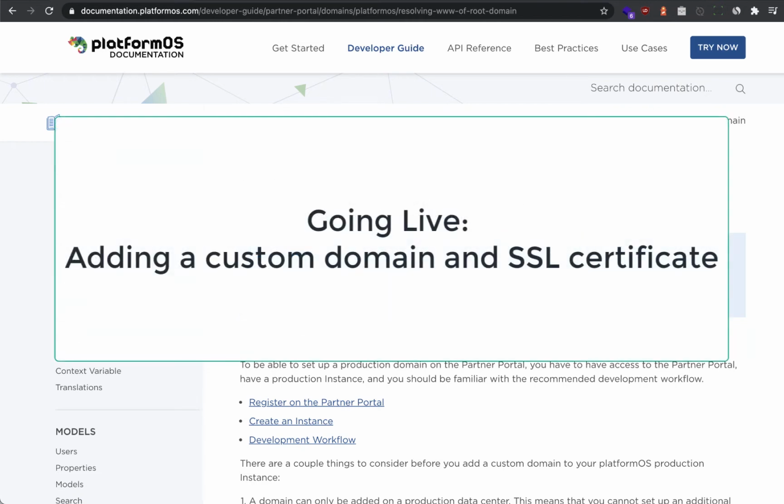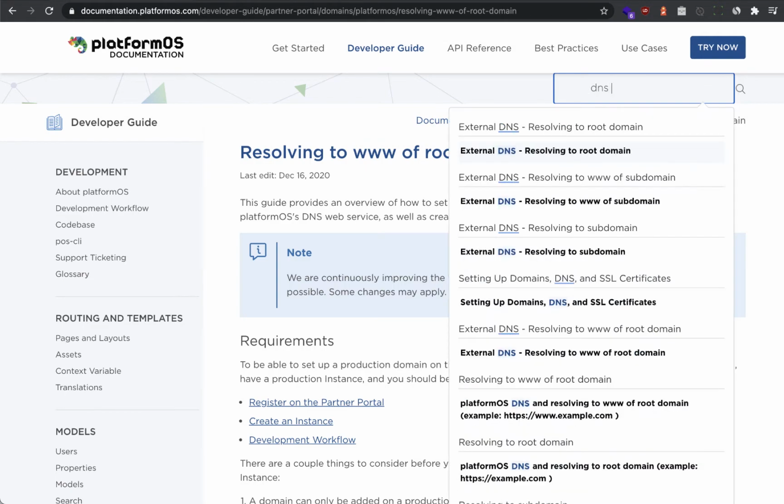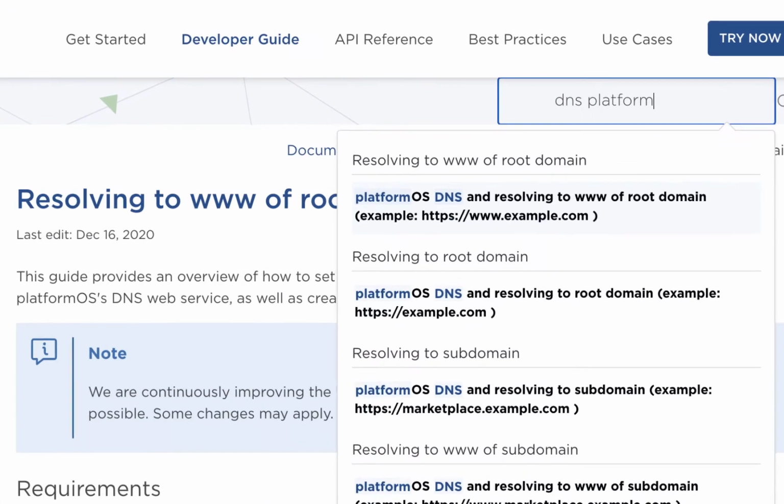When you're ready to go live with your client site, there's a couple of options for DNS and deploying an SSL certificate. Using the documentation.platformos.com site, you can search for DNS-related articles, and in particular, we're looking for the platformOS option and resolving our root domain and using the platformOS DNS and SSL service.